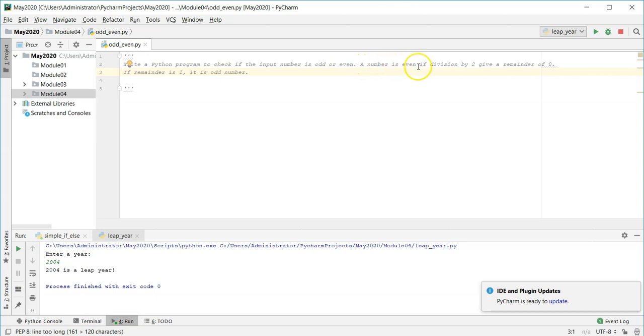A number is even if division by 2 gives a remainder of 0. If the remainder is 1, it is an odd number. That's a very good hint for us to solve the problem. So how can we write that? I'm going to write it here as a comment just to explain to you. But when you write your program, you don't have to have this part.